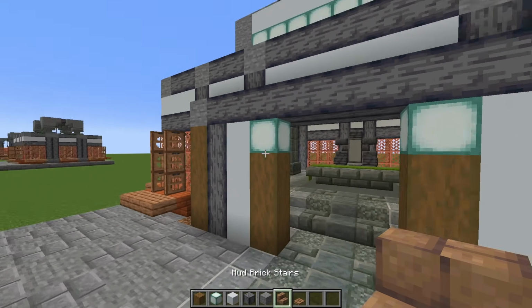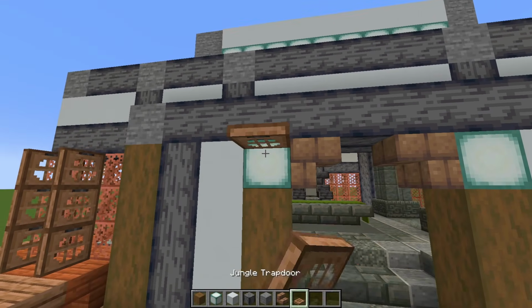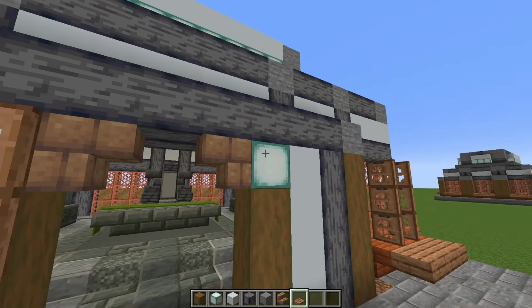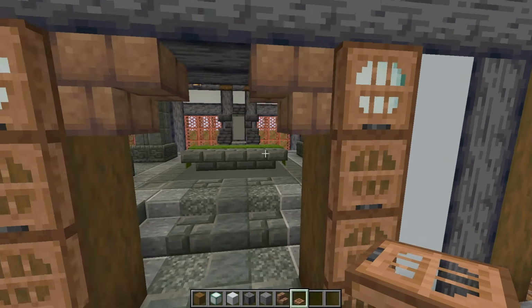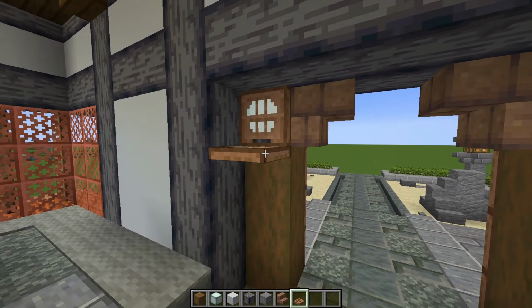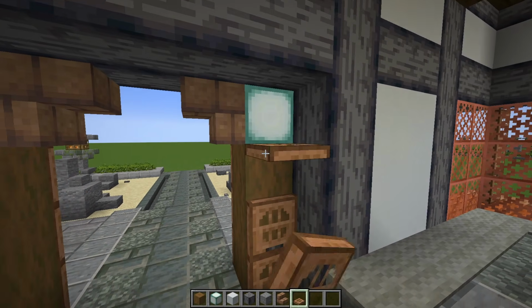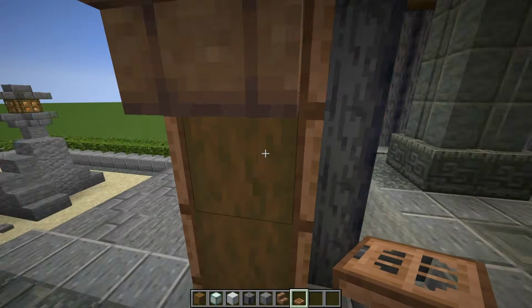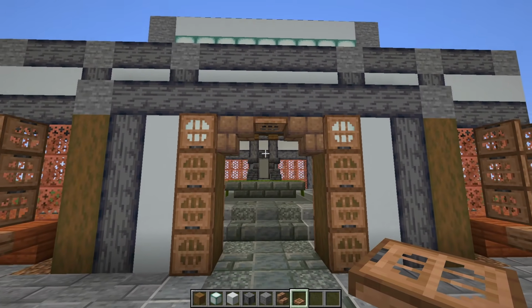Now you can grab some mud brick stairs and place them upside down against the sea lanterns, and then starting at the sea lantern we're going to place 4 jungle trapdoors. So do that on each side, and then come to the inside, and we're going to place another 4 on each side, and then finally, we want them all facing downwards. Finally, you can place a jungle trapdoor in between your mud brick stairs.